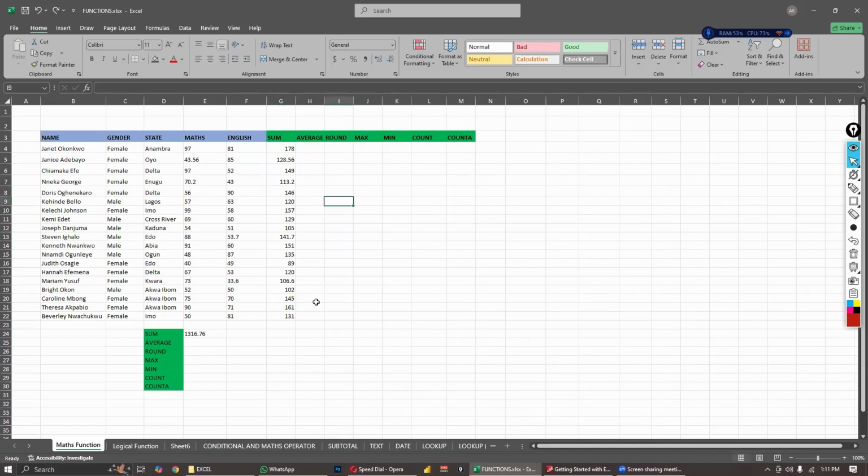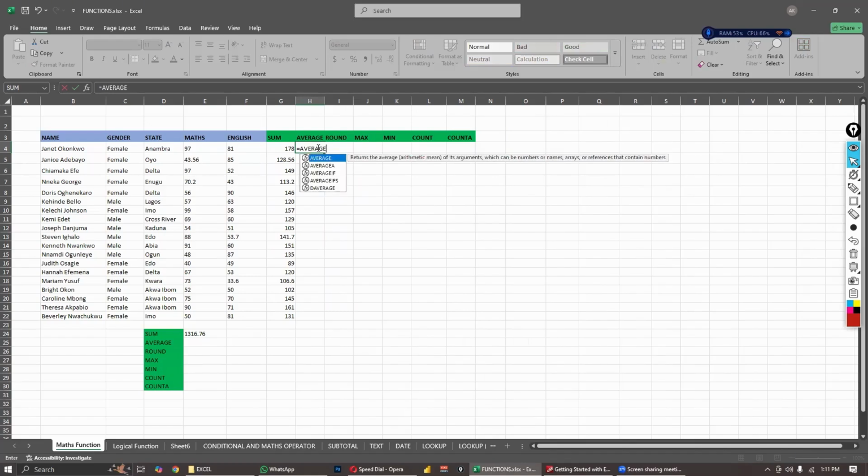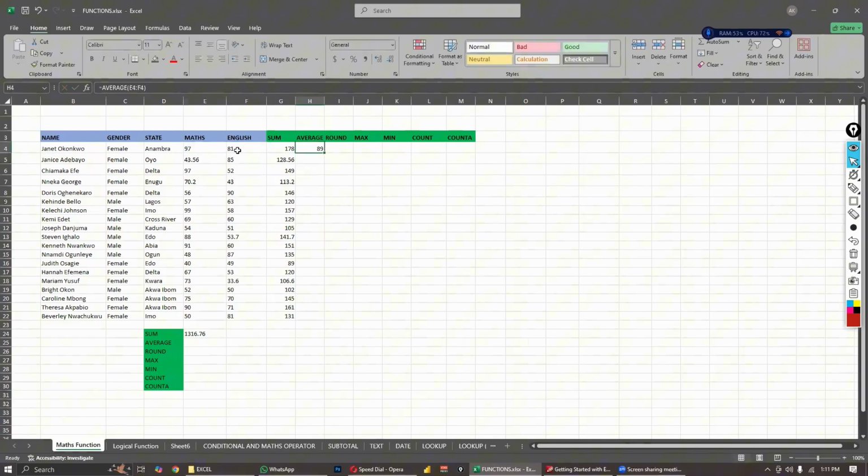All right, so this is sum. Okay, so we have sum here, we have sum there. Another function that is very important for us to know is the average. So if we type equal to average, we want to know the average of these two. So this is the average. What does the average do? This plus this divided by 2. That will give you the average.